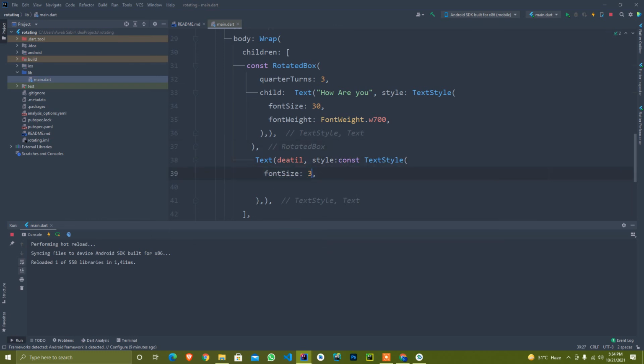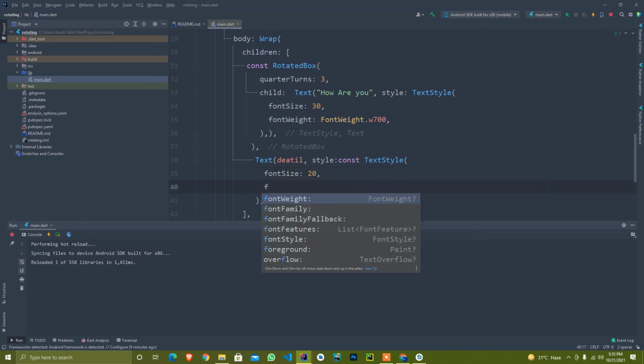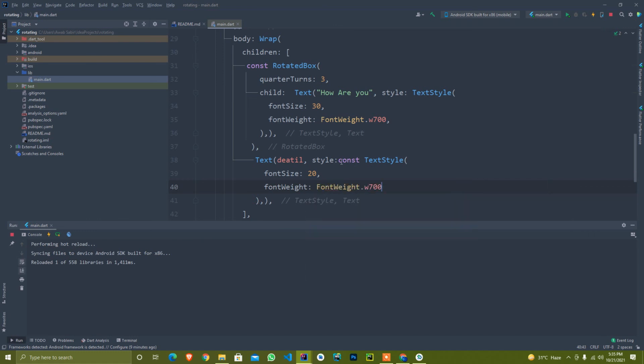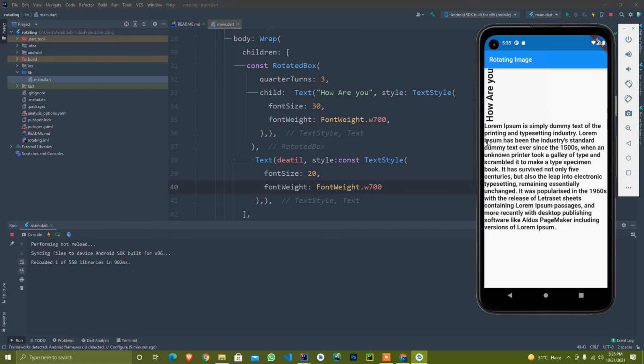Okay, so here I set the size to 20, and font weight w700. I just see how it looks. It looks like this. So here's the issue, how can we set it? This is rotated, but I want this text displayed in front of this. So how can we do this?